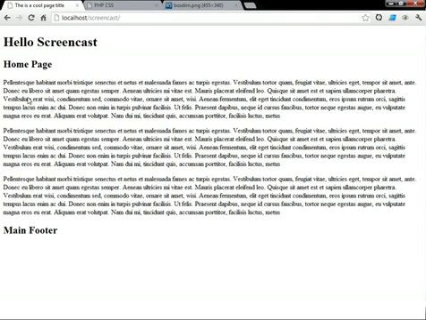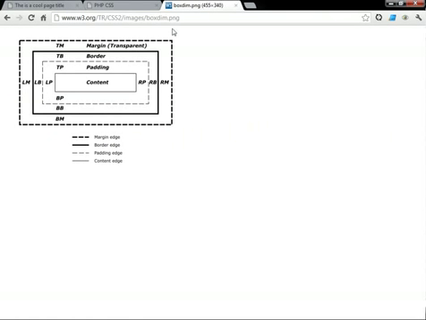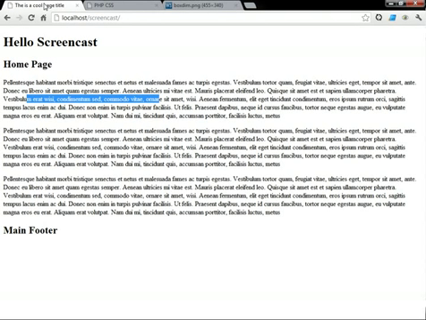This is your content. Then what you can imagine is around your content there are three boxes. The first one is your padding. Padding gives you a cushion inside the box. Bear with me on this. It gives you a cushion inside the box where items aren't allowed to go.